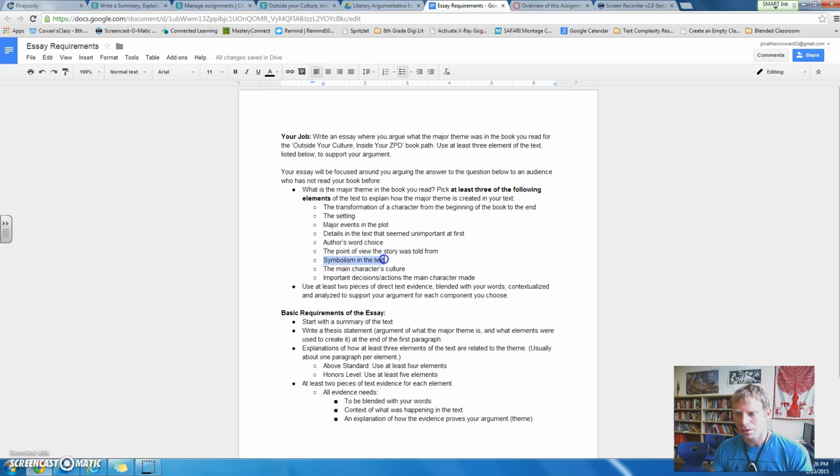Symbolism in the text. Symbolism is something we haven't talked about in a while, but you've all analyzed it at some point. We talked about in Max at Sea, symbolism, how like the wolf suit represented power. So maybe you can think about people, places, things, objects, actions, or events that represented ideas or emotions to the characters and how those symbols created a theme.